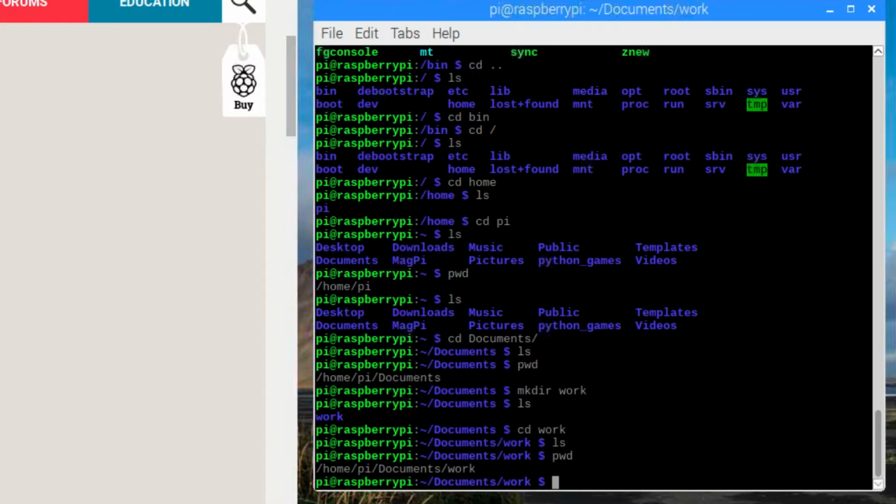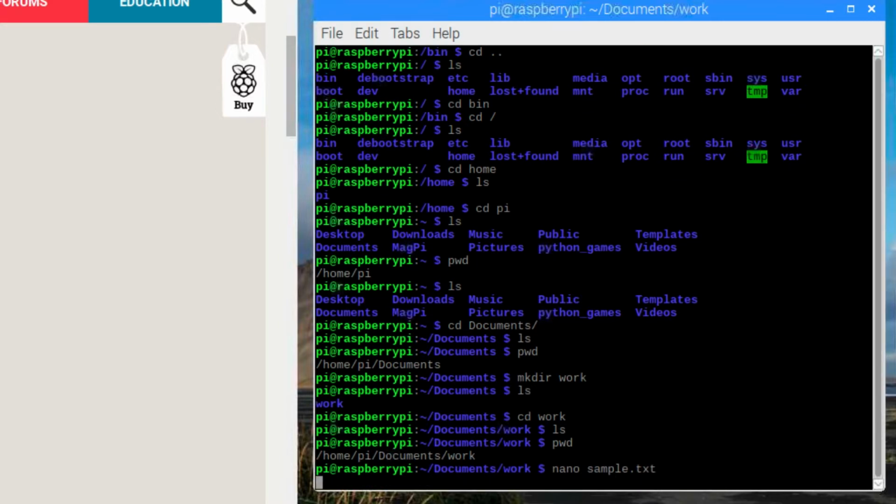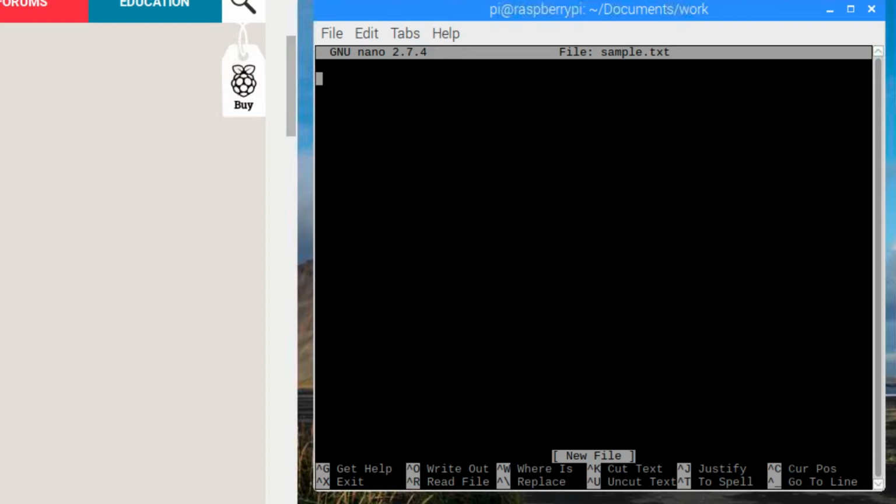Now, before we go to the next command, which is copy, let's use a text editor and create a simple file. So I use nano. Nano is a text editor, and I will call this file sample.txt. I press enter and I get a text editor. I can write welcome to my sample file, and write anything else I would like to write. That's the basic text editor.